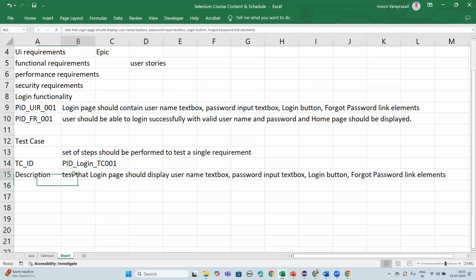Okay, that is a description. So in this test case, what you are testing, you have to explain that in detail in the description field. Okay, guys, this is the field name, and I'm giving the value here. Test case, I'm defining here a test case for this requirement.